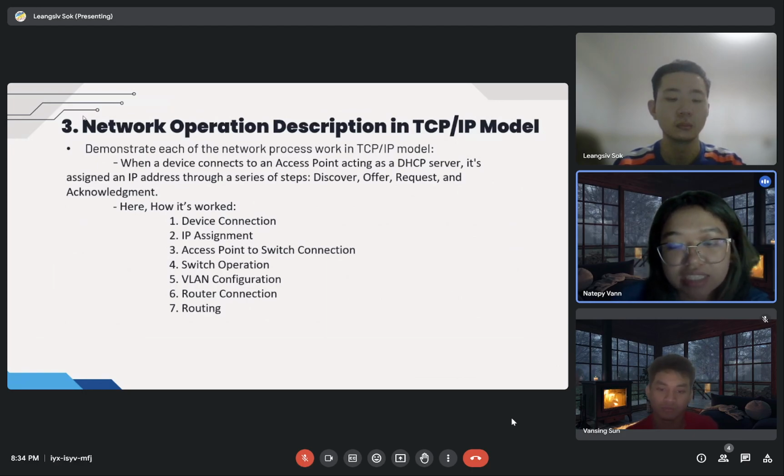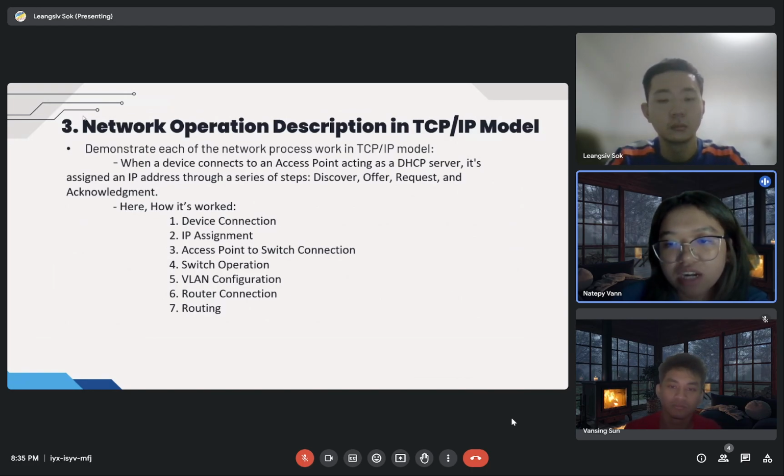Another step is the access point to switch connection. The access points are connected to specific ports on the switch, like switch 0, using Ethernet cables. For example, AP1 is connected via the Fa0/2 port. This wired connection is faster and more reliable than a wireless connection. It allows data to be transferred from the wireless device to the rest of the network.